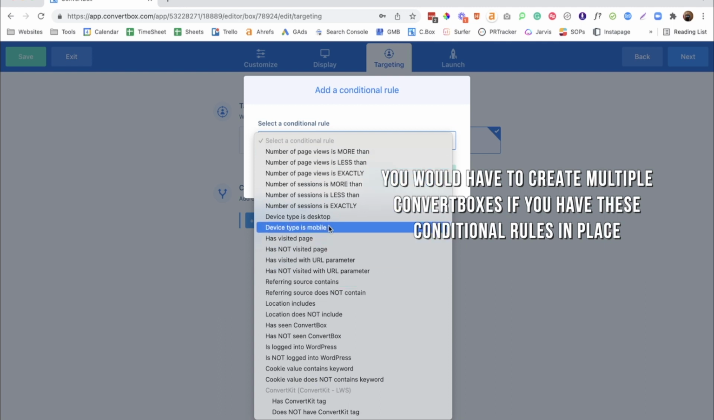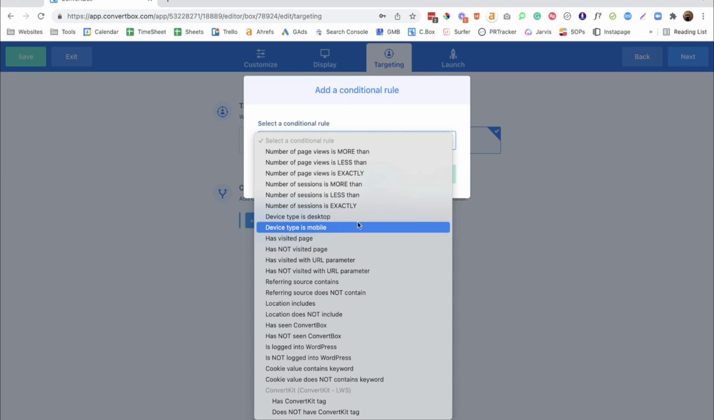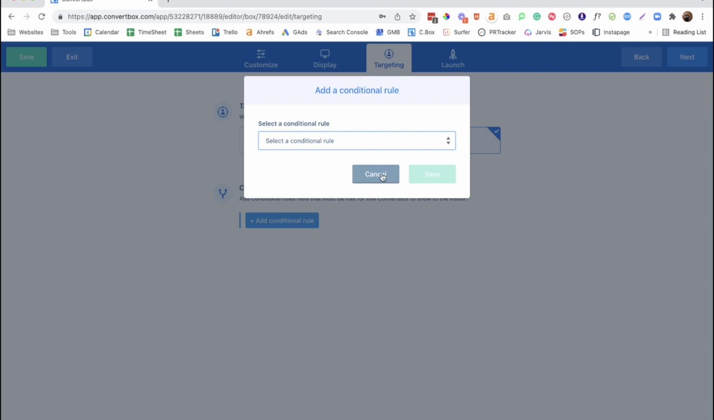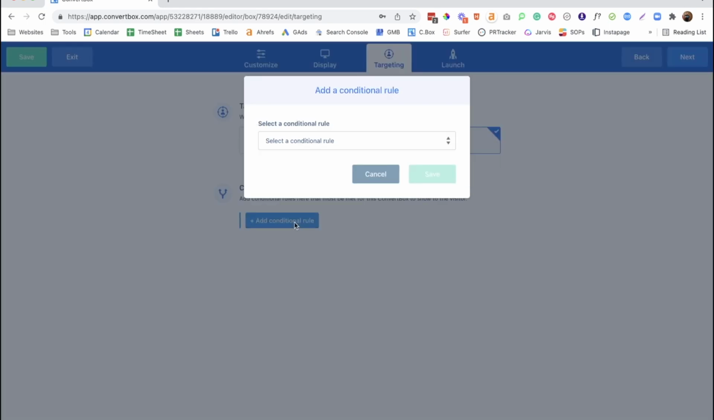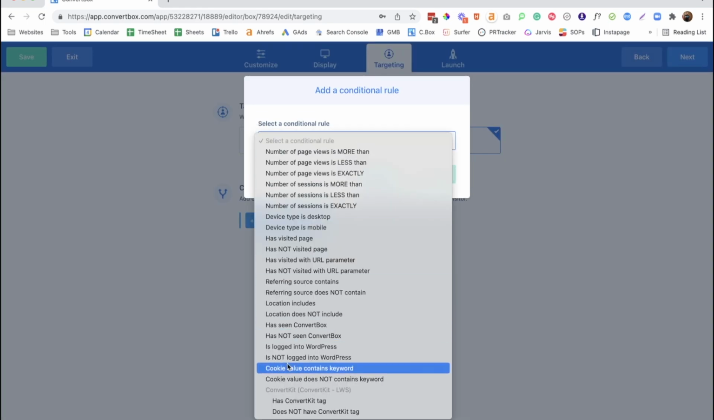If they're on mobile, then you can show them something, or you can only show this ConvertBox. If they're on desktop, you show them this one. If they're in a certain location, if they're not in the right location, you can say, hey, you're not in the right location or something. There are countless ways to add conditional rules in ConvertBox, and it's really cool. It's very powerful. I can tell you right now that I haven't used all of these conditional rules before, but they are there for you. And if you ever have a question about these conditional rules and how they work, you can always reach out to ConvertBox support, and they're very, very helpful.